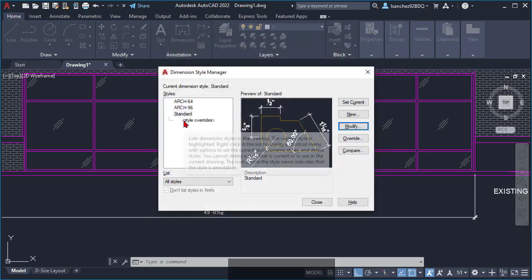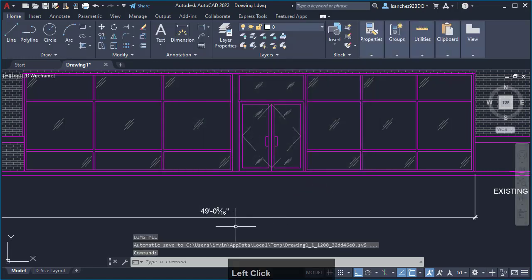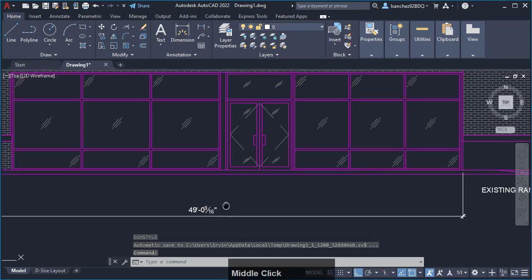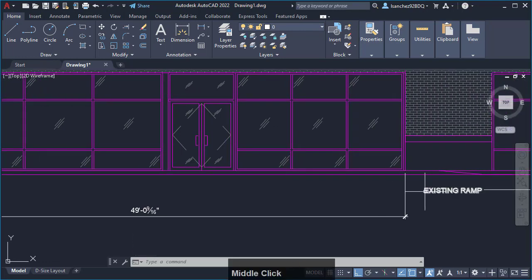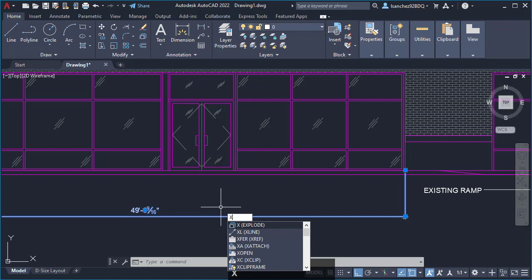Once we do that and click close, you can see that our text got bigger and it looks the same size. But we can verify this if we explode this. Let me introduce you to another command, which is called explode, and it's right here on the modify panel, explode. You can use its shortcut X and press enter.